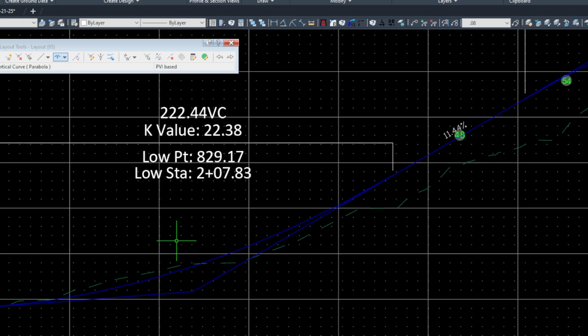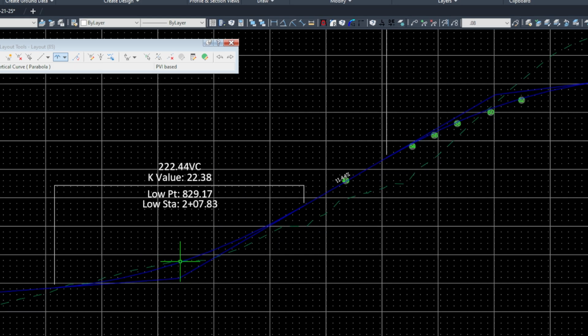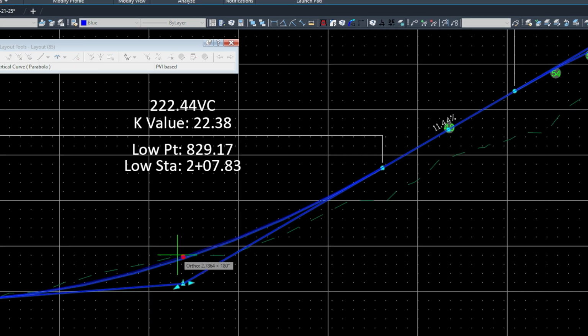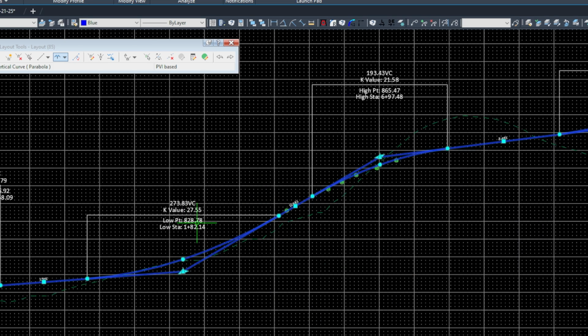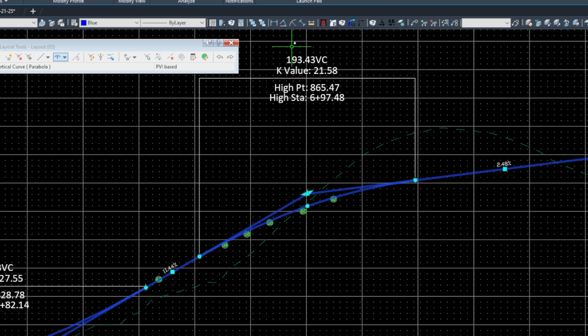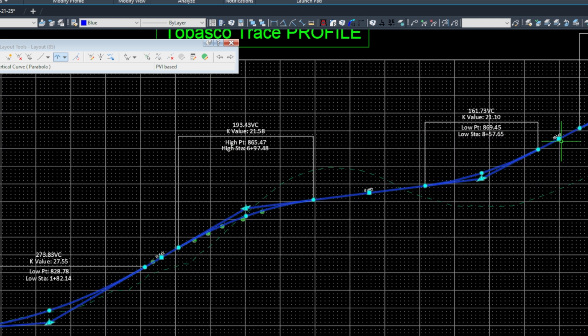So the K value here for this sag curve is 22. Like I said, we typically want a minimum K value of about 26 for a sag curve, so I'm going to drag that out just a little bit more, and we're going to get that K value of 27, which is perfect. The crest curve here has a K value of 28. We want a minimum of 12 for a crest curve, so that's perfectly fine the way it is.